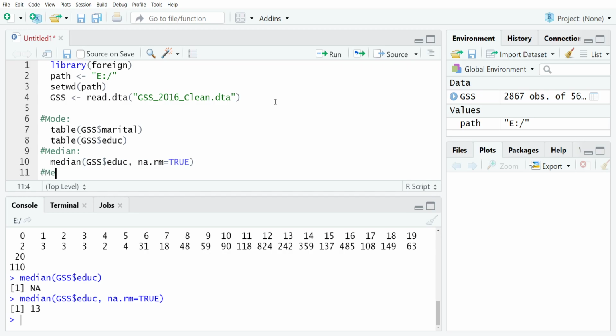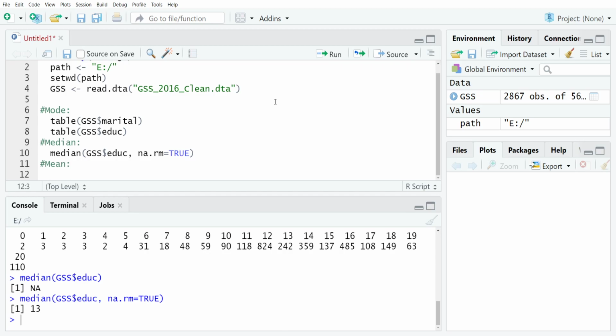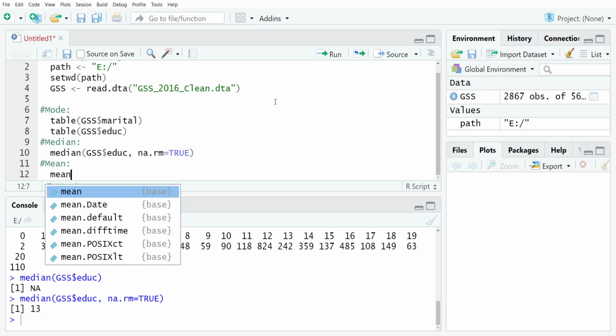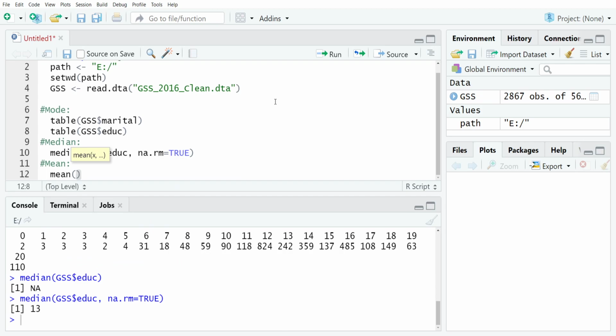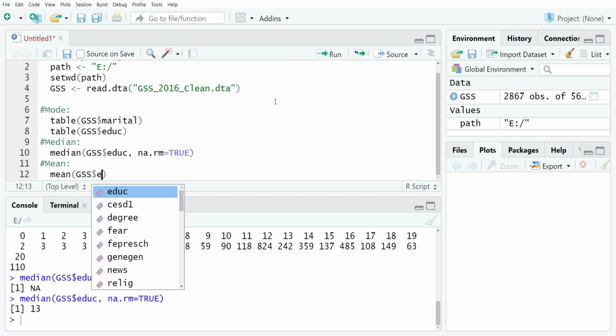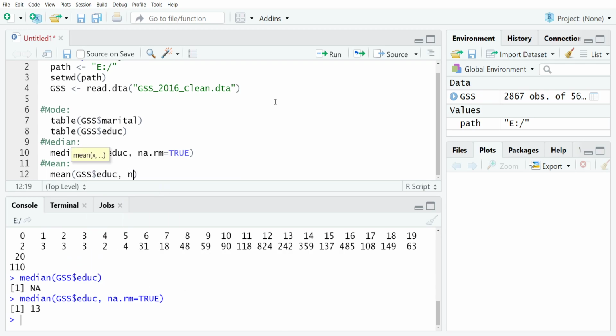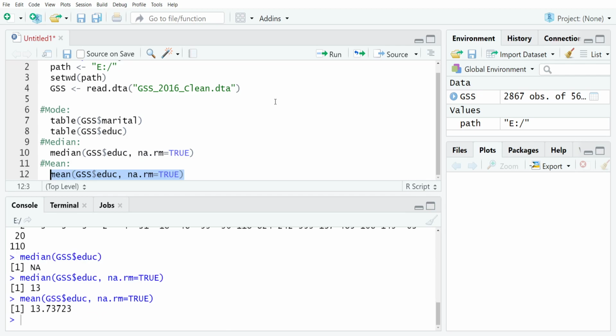Last, we will cover the mean. And much like the median, all you need to do is type in the name of the command. So mean, open up parentheses, GSS$EDUC. And as before, you need to tell R how to deal with the missing, so I'll just remove them in this case. And then you just run your procedure. And you can see that the average amount of education in the GSS is 13.74 years.